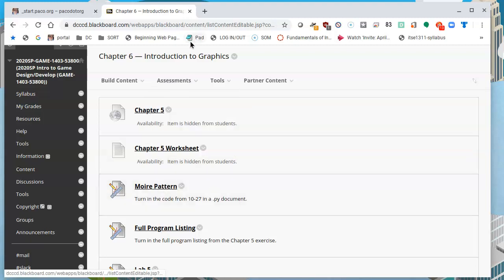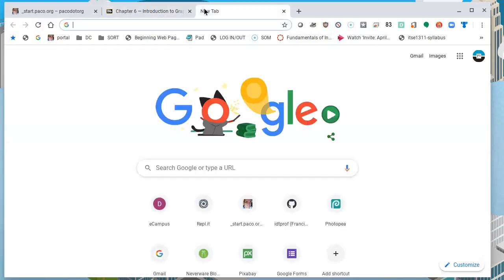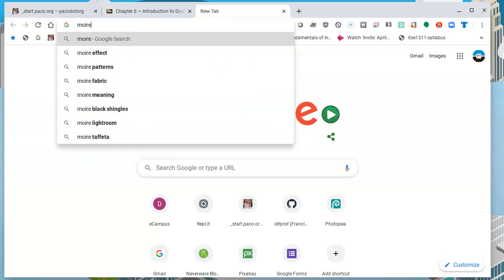But basically what you need to do, and please just follow the directions in the video, I'm not going to be writing too many things down, but it's not too difficult. A Moire pattern. Let me see if I can just do a quick search for a Moire pattern or effect.